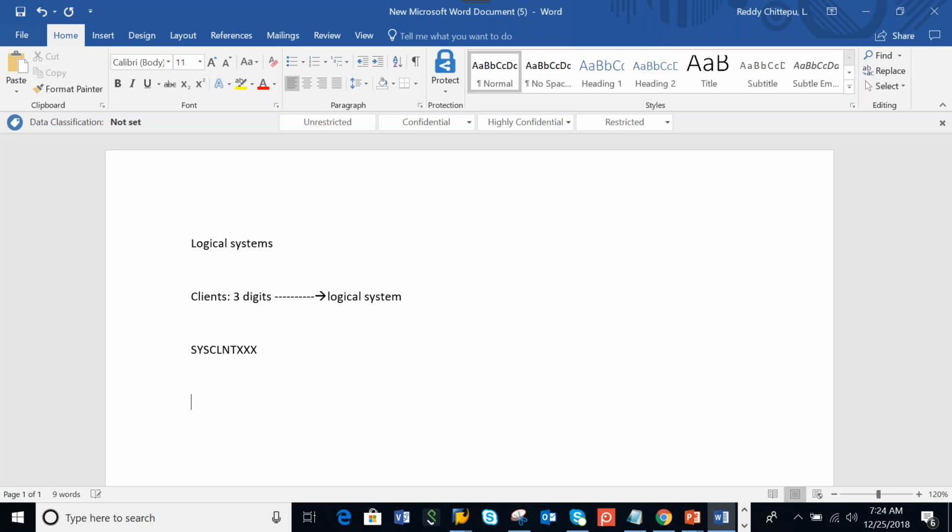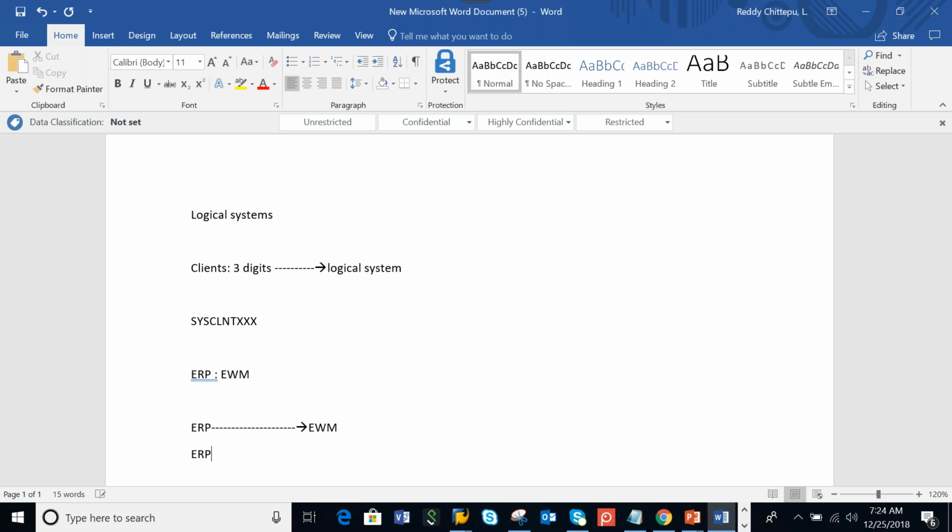And coming to our system, we are in the ERP system and we want to connect to EWM. A two-direction connection is required for us, to and fro, because we are sharing data between these two systems.